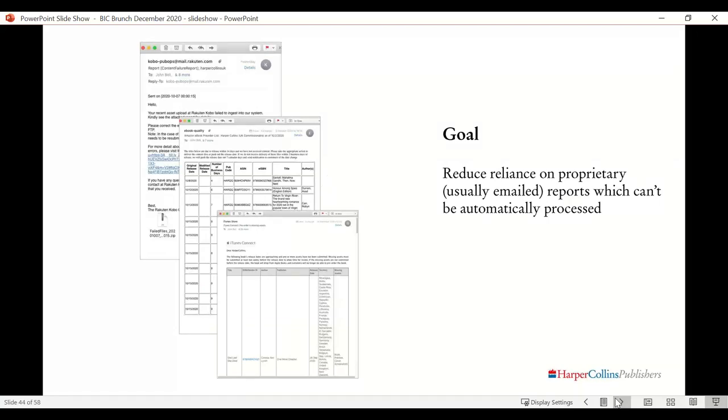The aim, as is obvious from the previous two talks, is to reduce reliance on proprietary reports. I'm sure any other publishers on the call will be familiar with the different emails you get from retail platforms. Those, I think, are Kobo, Apple and Amazon. And you get something different from each platform. Kobo, quite good. They send you a zip with a spreadsheet in it, and the spreadsheet is fairly standardized. The other two on the screen are just a table in an email that's quite hard to do anything useful with, and certainly not possible to automatically process.